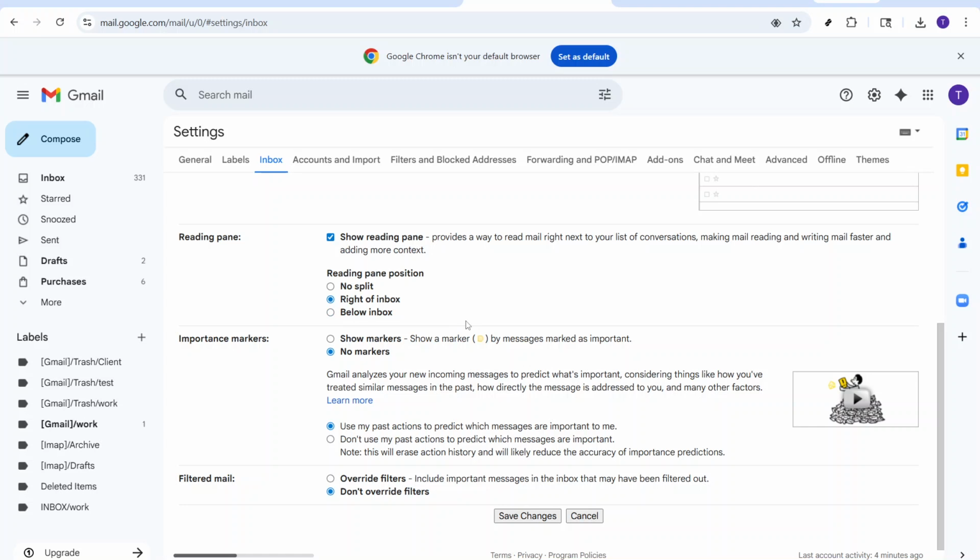Once you've chosen your preferred setting, the next important step is to click on Save Changes. Always remember to do this, as it ensures that the adjustments you've made are applied. If you forget, you might find yourself back where you started, and we certainly don't want that. After you've successfully enabled the new Reading pane layout, you'll be taken back to your inbox.